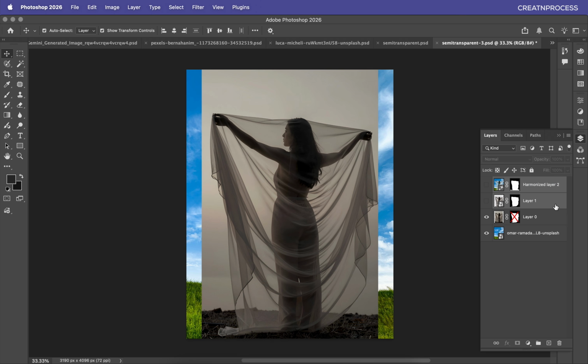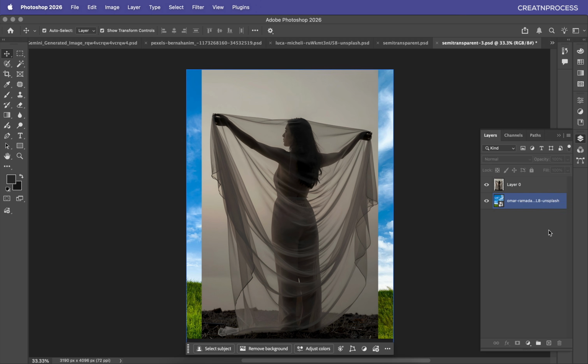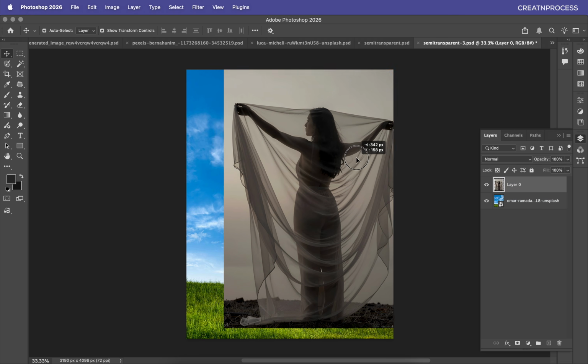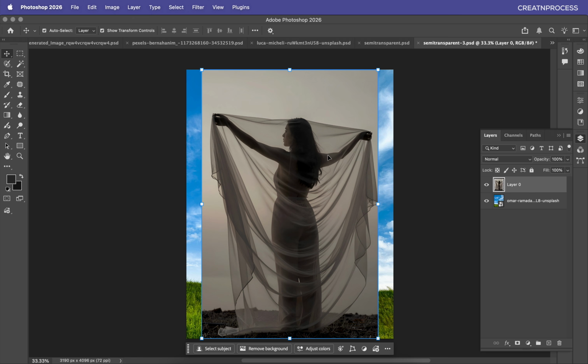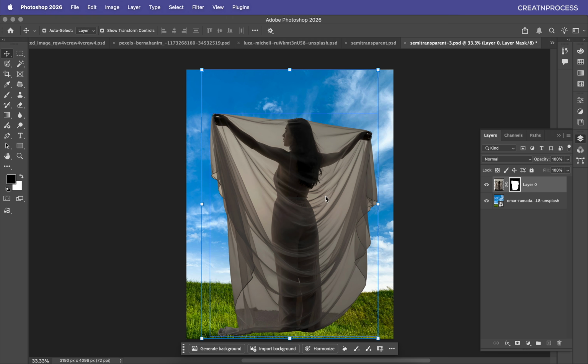So I'll just delete everything first, okay? So this is our image of a person and this is the background we want. So first of all, let's remove the background. So I'll just remove the background and this will remove the background from the person's image, right? And we got this.